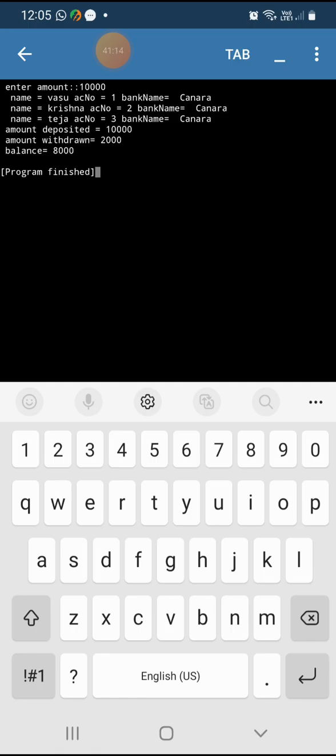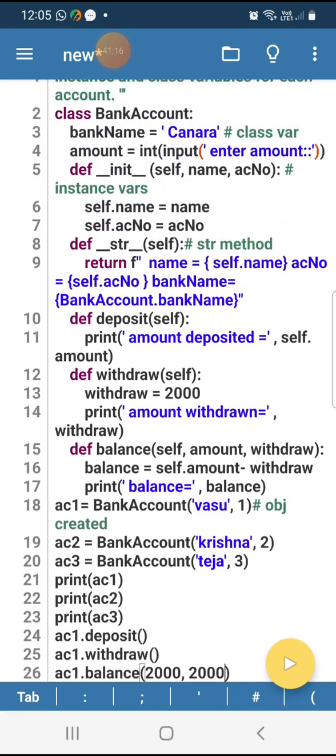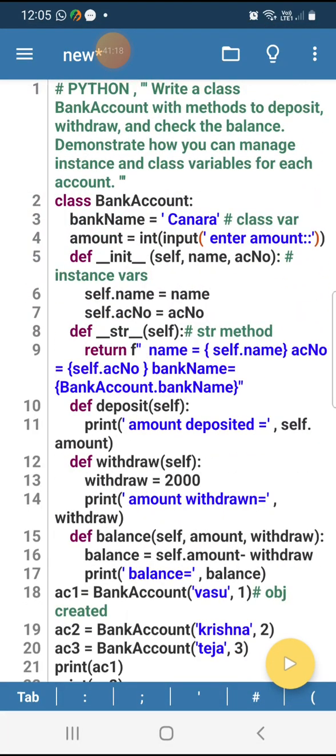So as per this code, as per this question, we have tried to solve a question in Python. Python is a programming language. Within this, we need to write the code. We need to solve the question. Here, we have created a class BankAccount. So class BankAccount created.